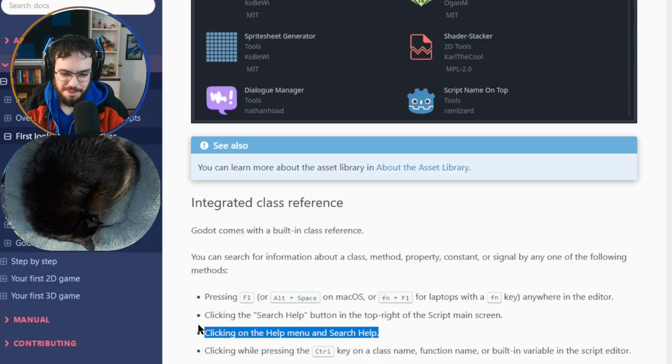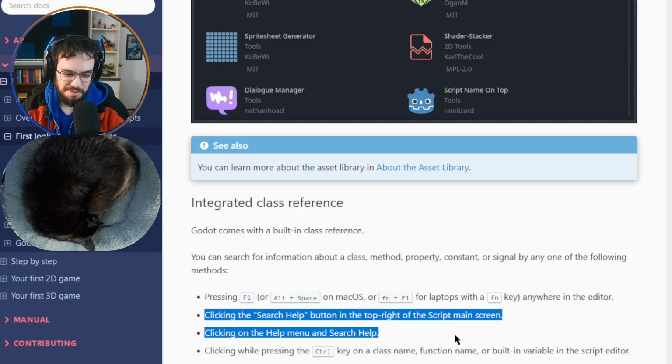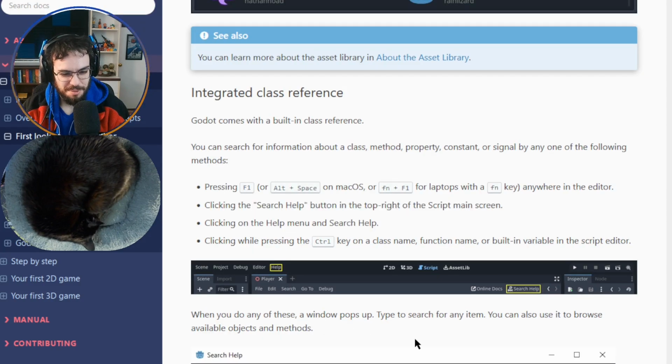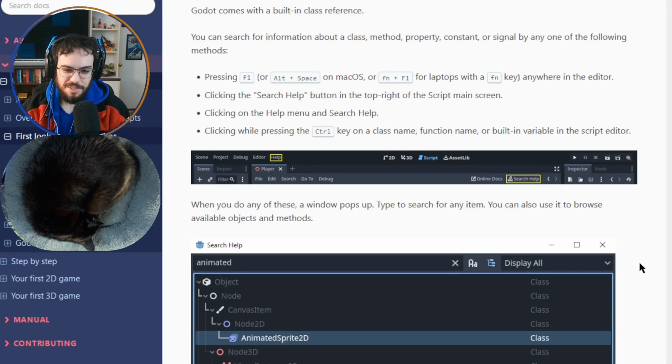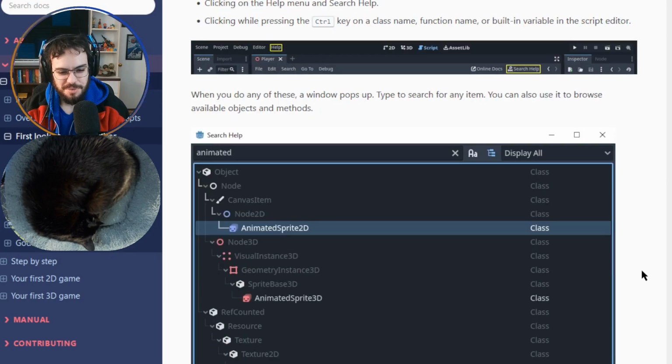Okay. I don't know if you need it in 2 separate help spots, but yeah, right. Maybe they think it's something people will need a lot. Okay. When you do any of these, a window pops up. Type to search for any item. You can also use it to browse available objects and methods. Cool. Okay, it seems like a really nice way to find stuff. And I foresee myself being poorly organized, so cool.